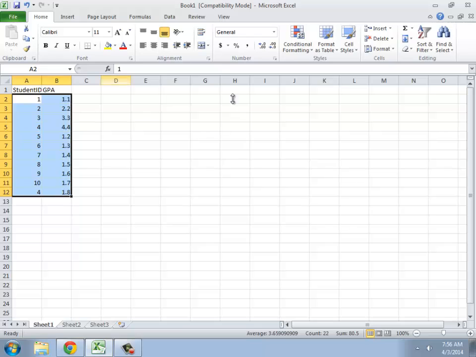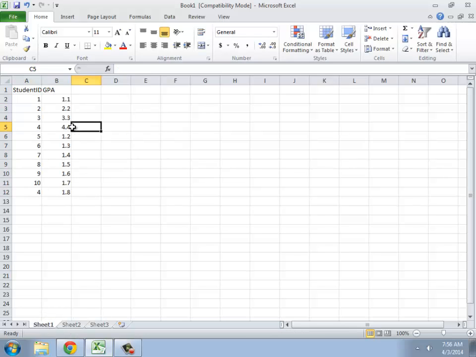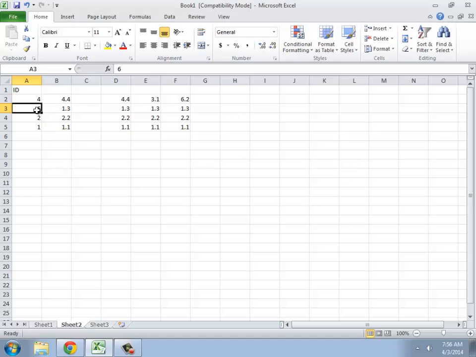And then once I have my entire table of data, I want to look up a particular column out of that. So this is column 1, column 2. So I'm looking up column 2 out of that. And then finally, I want an exact match, which means false. So ID 4 is 4.4. ID 6 is 1.3, and so on.